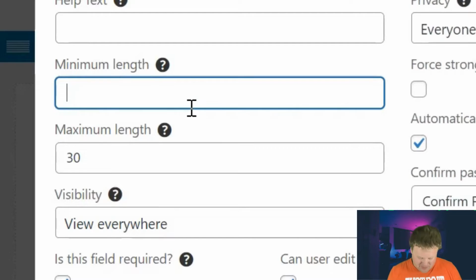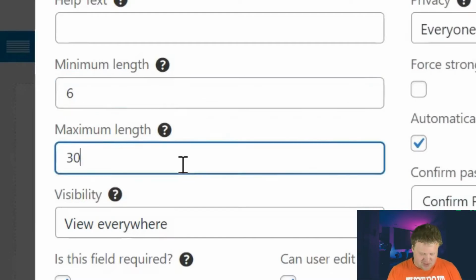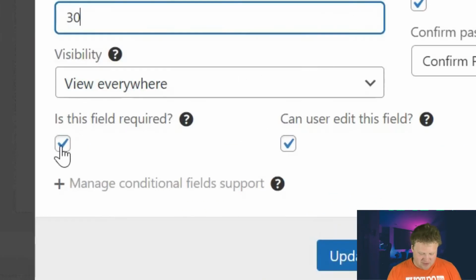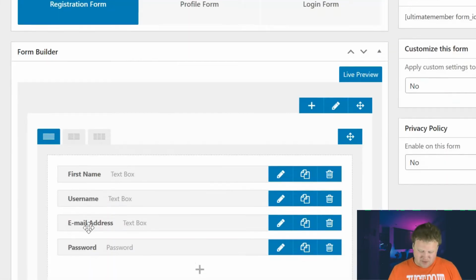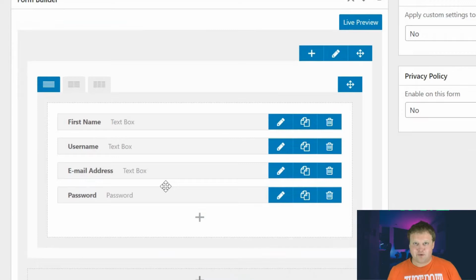I'm going to change the minimum to 6 digits, and then I'm going to just make sure that this is required, which it already is, and then I'll click update. Okay, and that's it as far as building this form. That's how you build a form with Ultimate Member.